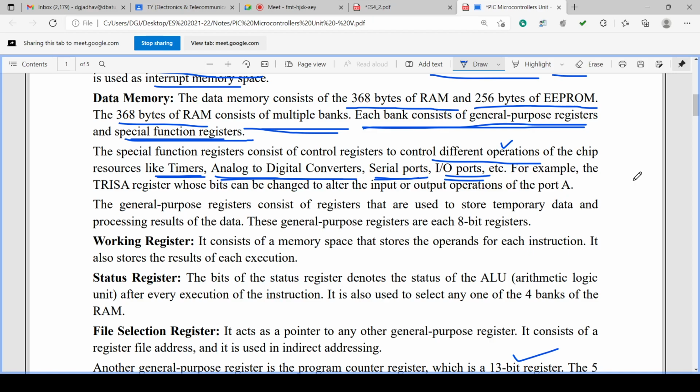We have discussed the 8051. IO port is there, serial port is there, digital timers are there, counters, isn't it? Similarly, analog to digital converters are also there. There is a TRISA register whose bits can be changed to alter the input-output operations of port A.